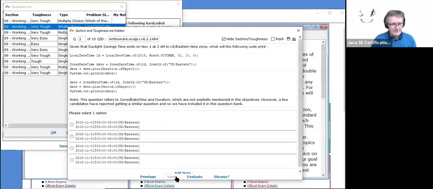The next one: given that daylight saving time ends on November the 1st at 2 a.m. in the US Eastern time zone, what will the following code print? So you've got a local date time .of. Now that's how you create local date times. There's a few different factory methods. You never say new local date time because their constructors are private, and you'll often have to watch out for that. So that's the 31st of October at 10 a.m.